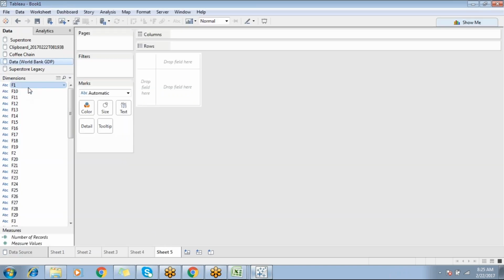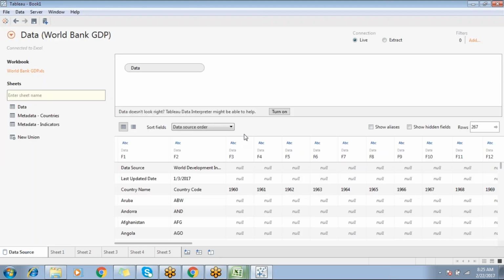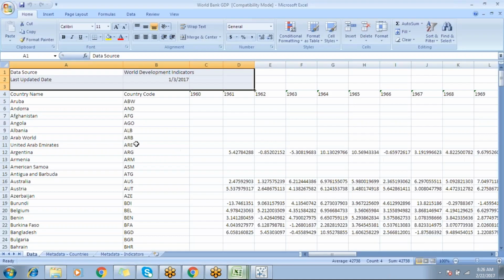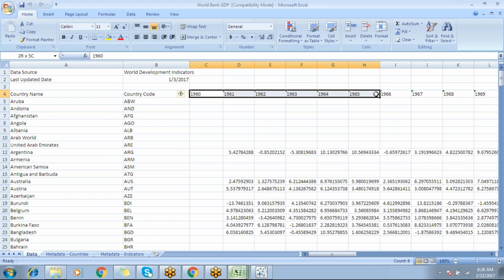Just check with the new sheet. So these are the dimensions or measures. This is not perfectly formatted data. To fix the formatting, just go to the data source. We have the flexibility where you can turn on the Tableau data interpreter. Now it avoids the unwanted data and it reads country name, country code. Perfect, right? So country name is a header here, country code and years. We don't have a year, but you can see this is the header.